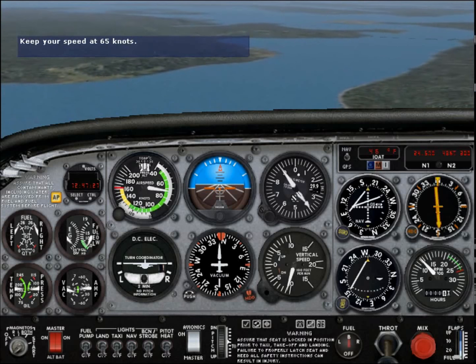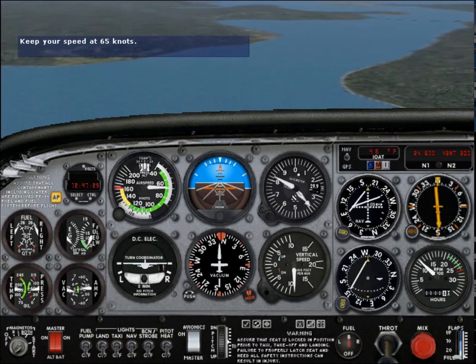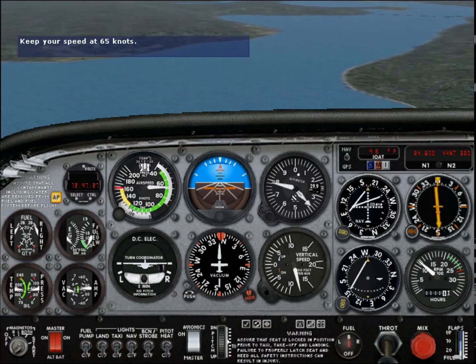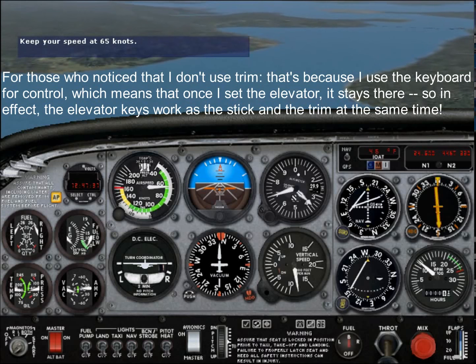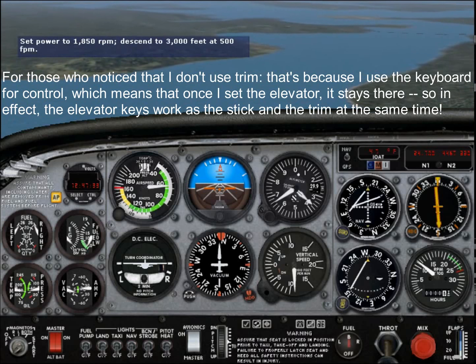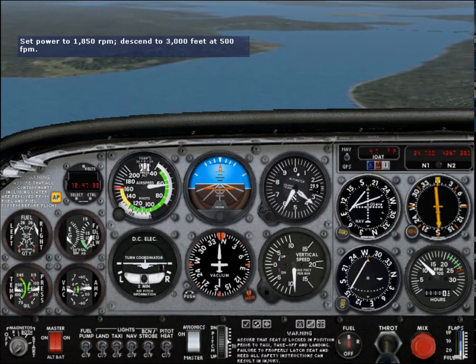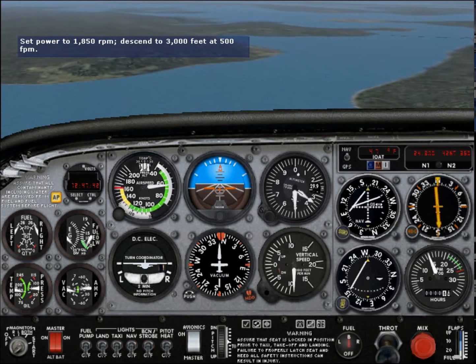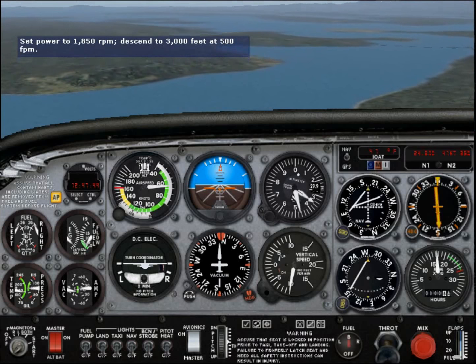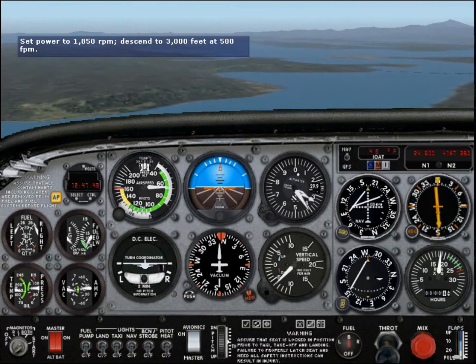Adjust the pitch to maintain 65 knots of airspeed. You'll need to get that nose fairly low to maintain a speed of 65 knots. Make sure you trim to keep the airplane at the desired attitude and airspeed. Now I want you to add a little power and reduce your rate of descent on the VSI to 500 feet per minute. Use the pitch to control the airspeed and the power to control the rate of descent. You should find that around 1800 RPM will maintain that rate of descent.